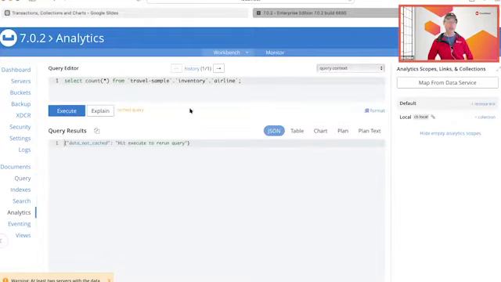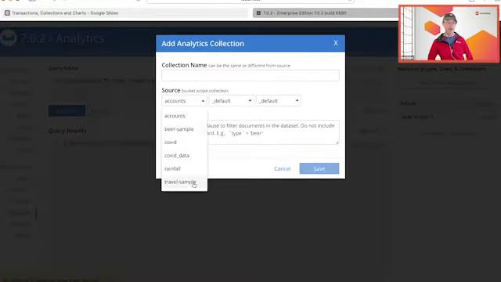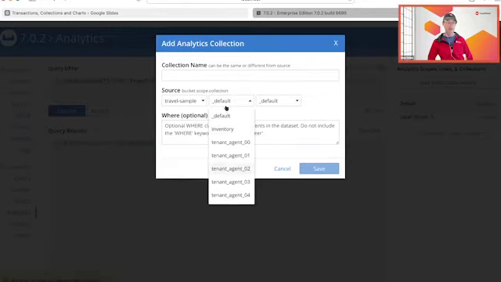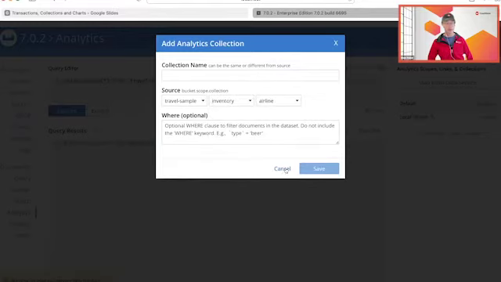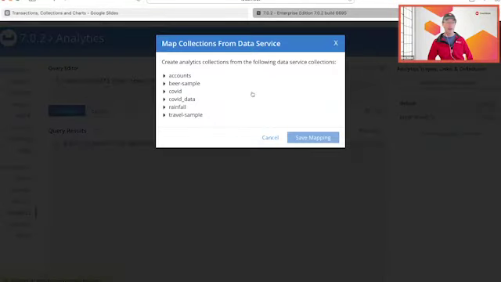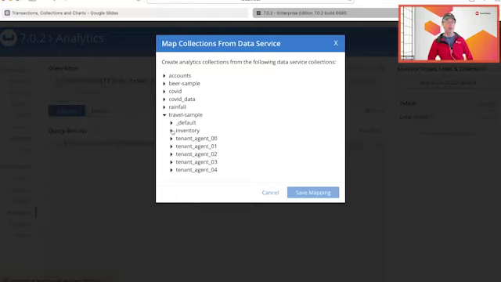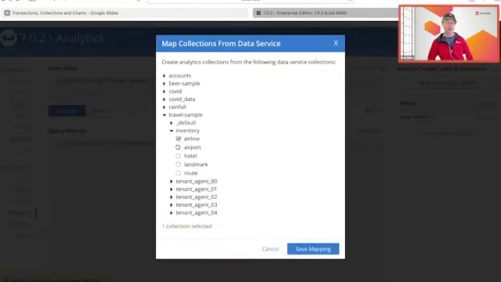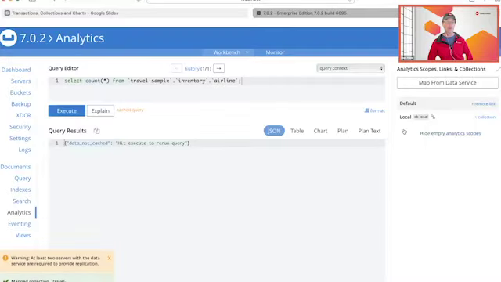Before, analytics would let you specify a bucket and optionally a where clause to import data into analytics. Now, of course, we have to have buckets, scopes, and collections if we want to import something. But much more interesting, we have a new mapping option, which lets you map multiple collections. Let's say I want airline, airports, and routes. And I want to import all of these into analytics at the same time.